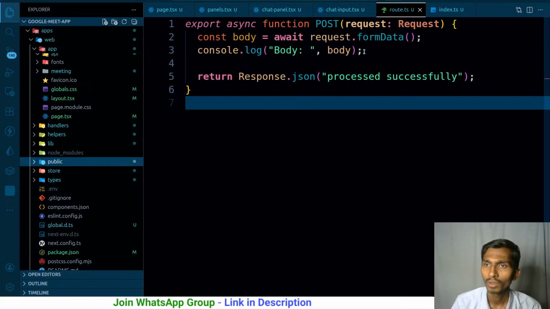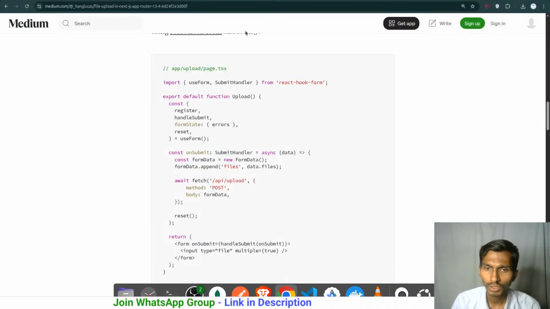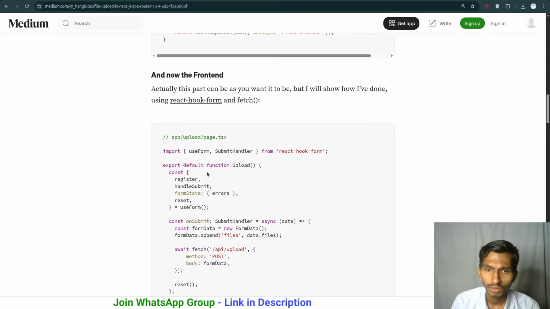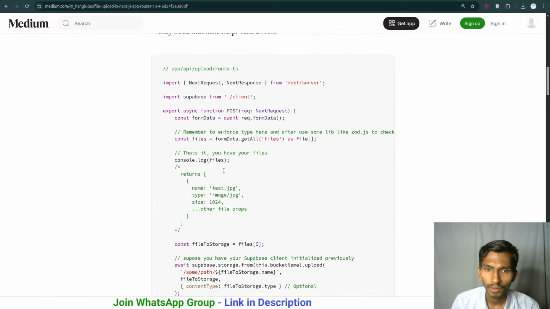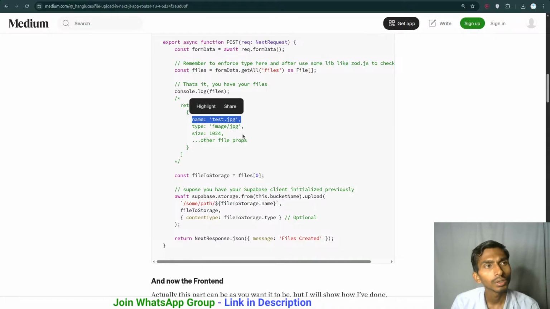Okay, by the way, once I get the image, do I really need to save it, or can I directly upload it? How do we upload it on Supabase? Here, get this. So you will be getting the name, size, and other properties. Once you get that, files.0 is going to be the file storage, and then file storage.name. So using the name, you can simply store it. So name will contain the file.